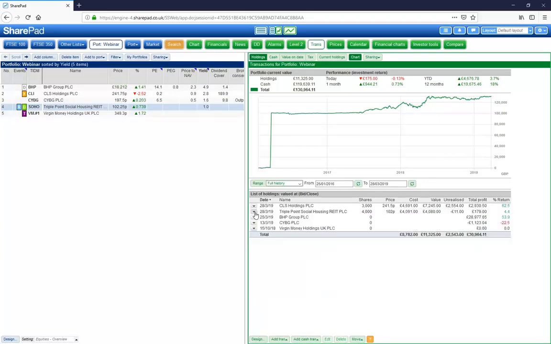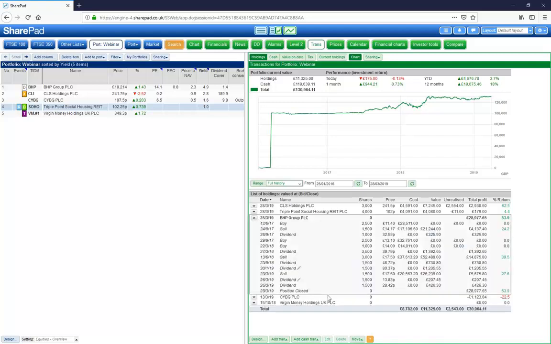Now, in some situations you might decide to not receive dividends in cash, but you might want to reinvest those dividends. There is a transaction set up for that, and that is scrip dividend. Scrip dividends don't happen automatically because SharePad has no way of knowing how much the shares that you're buying with that dividend payment cost. So SharePad can't automatically record those dividends, but you can record these manually.